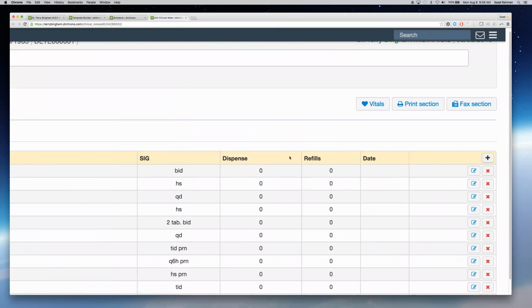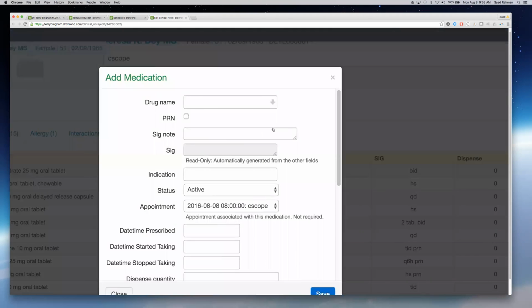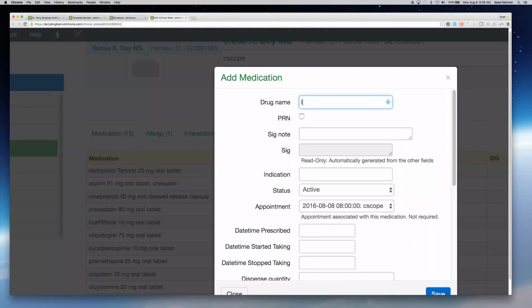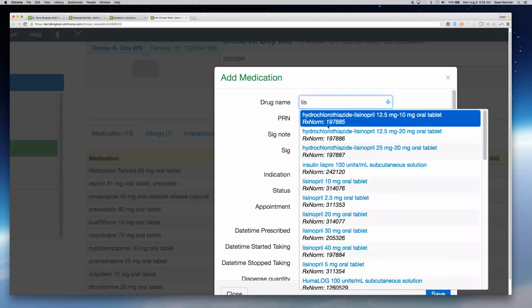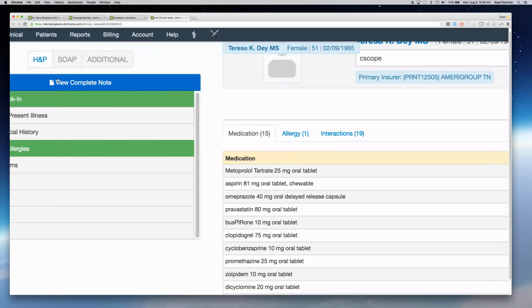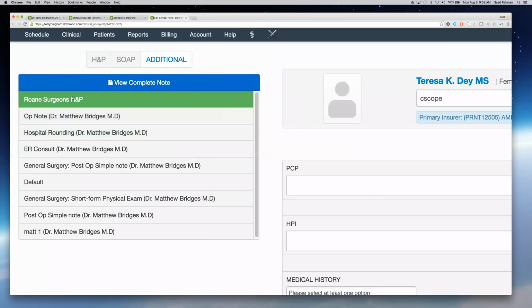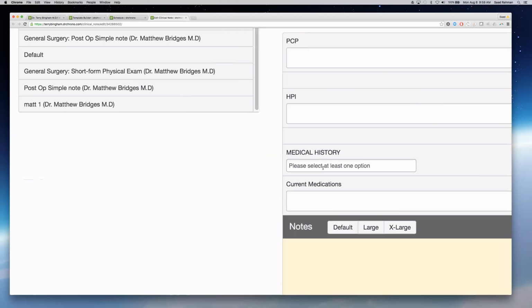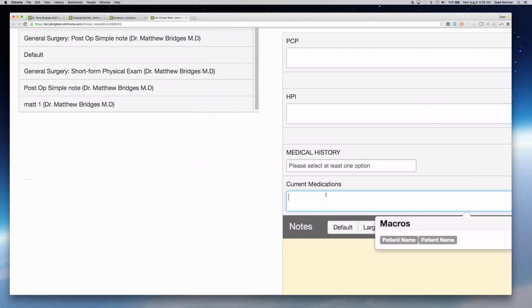Oh no, in this template, in our medications and allergies, I can hit the plus and then it auto populates here if I type in LIS. Then you can start searching based on that. But if I was to go to my additional and go to my Roane Surgeon's H&P and go to my current medications, I wouldn't be able to autocomplete. This is just a free type. So the only way they can get their medications into the note is if they use your medications template.